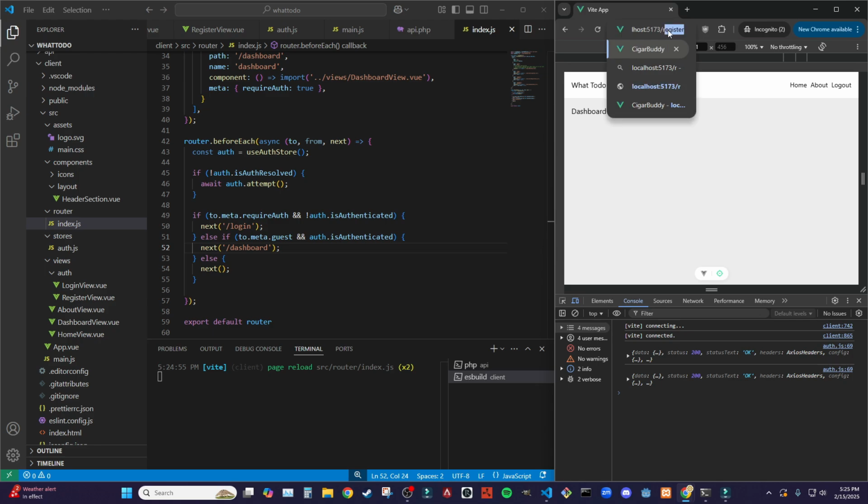So if we type in register, and we try to access the registration page, now we automatically get redirected to the dashboard because we're logged into an account and the app knows, hey, if you're logged in and you're trying to access a guest-only page, send them to the dashboard. So there we go. Basic authentication with a Vue SPA communicating with a Laravel API.